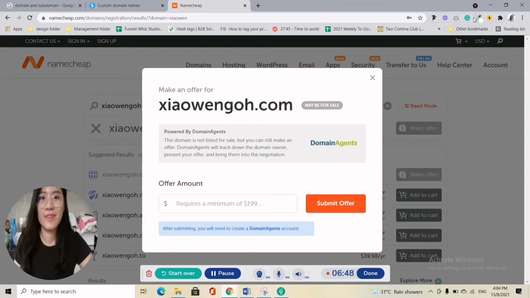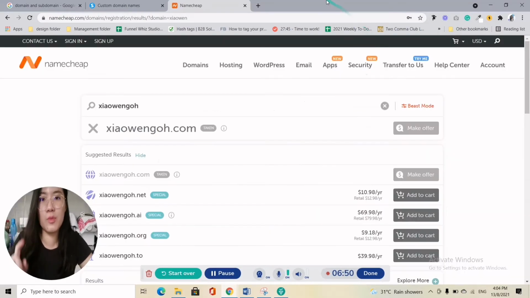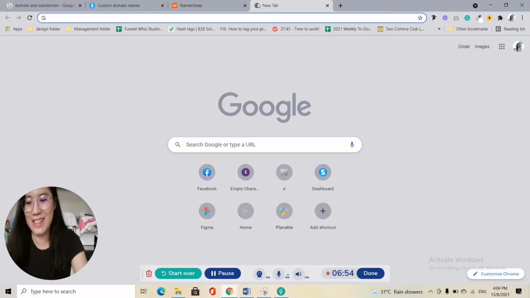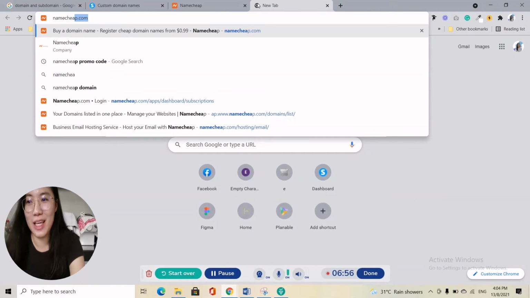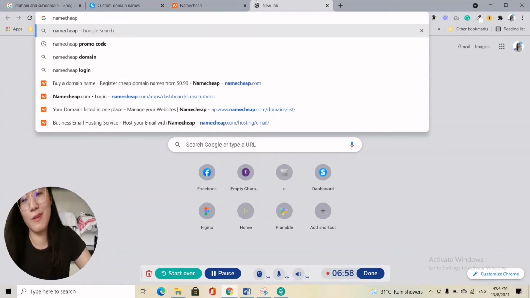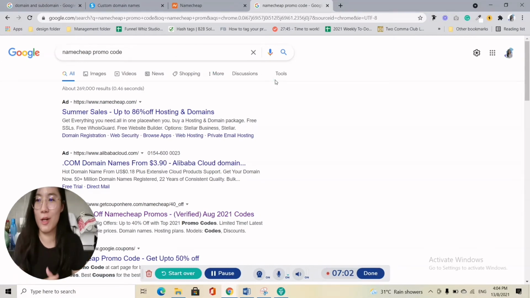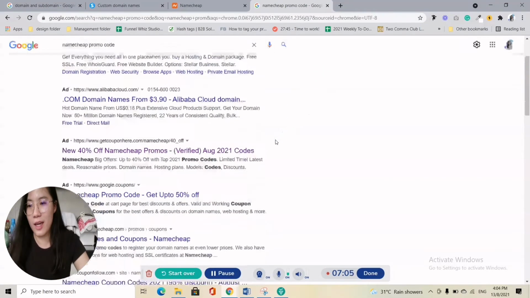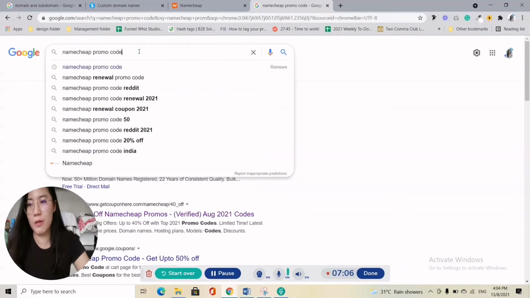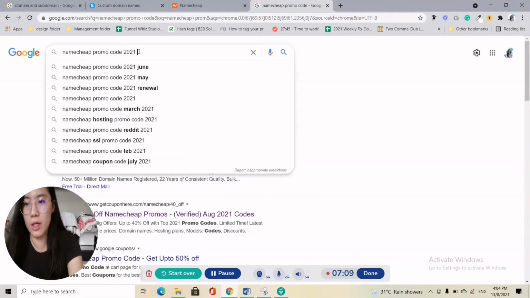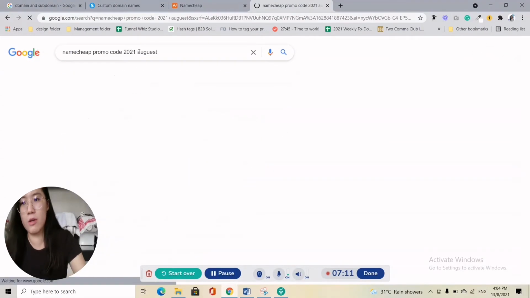Yeah, so also before you purchase a domain, it's very important for you to come here and search for the promo code. Like if you buy from Namecheap, then of course you've got to look for a Namecheap promo code. So now I'm here looking for a Namecheap promo code, and apparently, okay, maybe this is not very straightforward. You've got to make it straightforward.